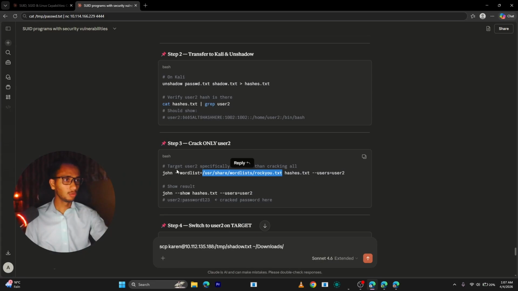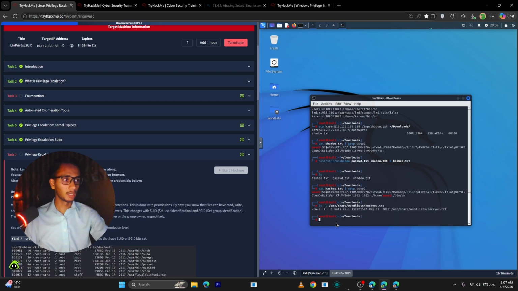Now we need to use the tool John and then specify the word list. Okay, and then specify the hash txt file which has all of the user hashes, but we want to specify only user2. We can also specify the root user or any other user, but they ask us to find the password for user2, so that's why I'm going with user2. I will just copy this and go over here, and first of all let me do clear.